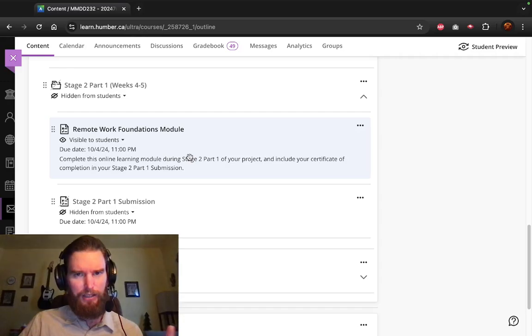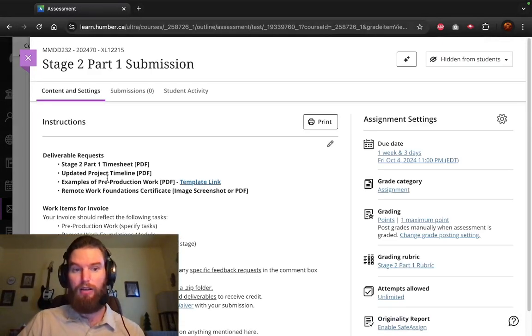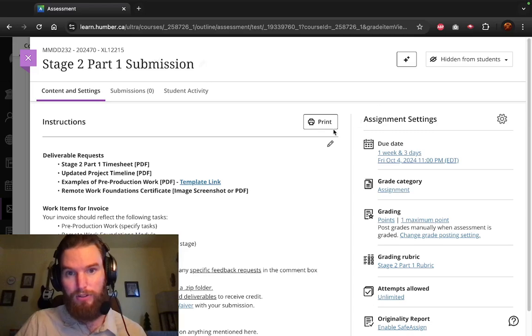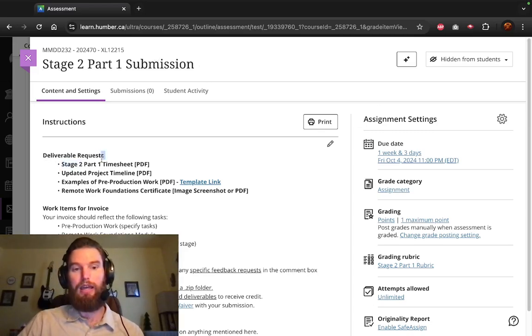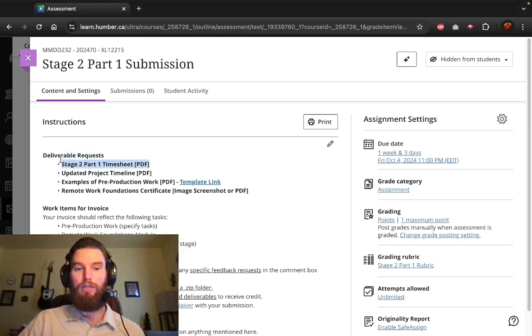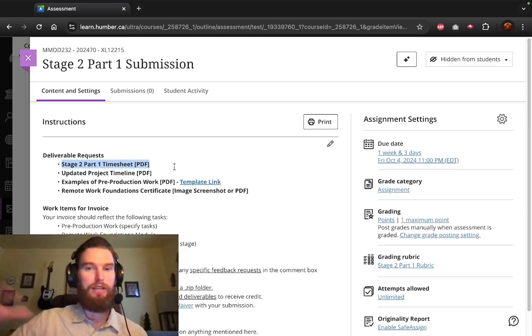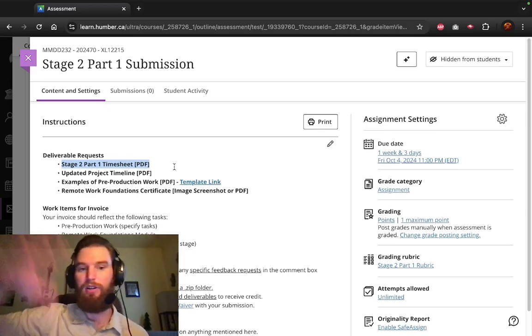And you'll get a certificate, so take a screenshot or PDF or something of that certificate, because when you then submit it here, Stage 2 Part 1 submission requests that you submit a timesheet of the work you completed during this stage, during this part. Now this should be basically using the template you made of your first timesheet, but you don't have to keep the old hours and tasks on there.